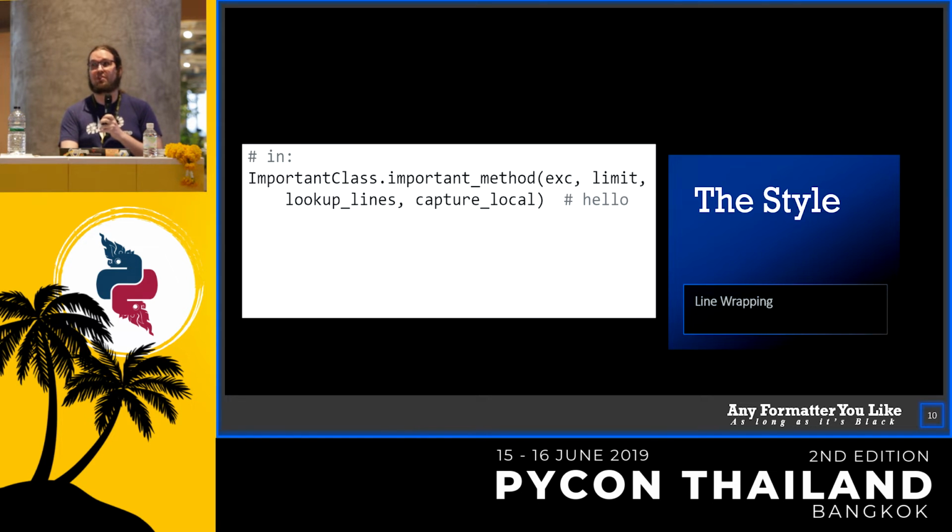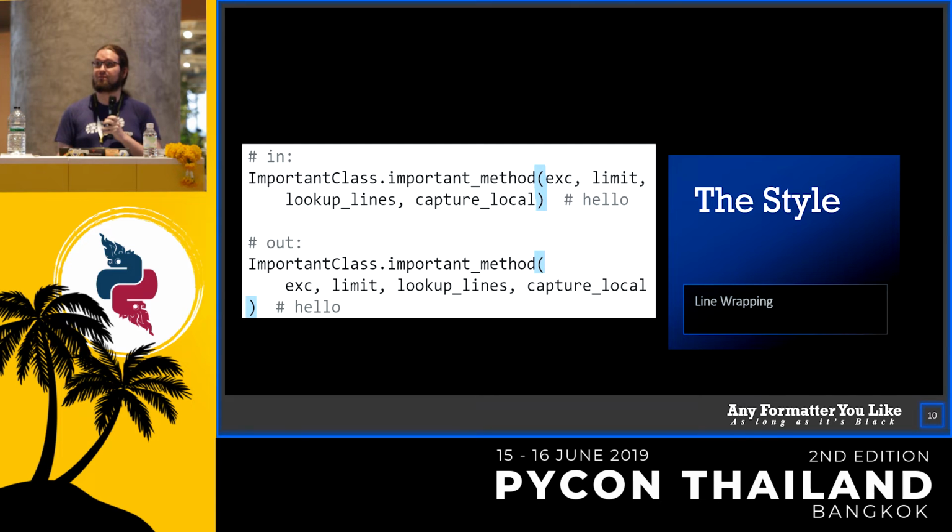Well, Black's approach in this case is it will try and find places where it can split the line. Let's say these brackets, it goes from right to left, finds the first bracket it can split on, and then splits the resulting expression into 3 lines. Before the bracket, inside the bracket, and after the bracket.